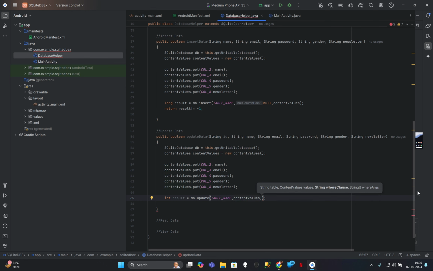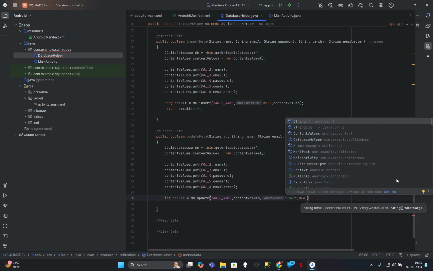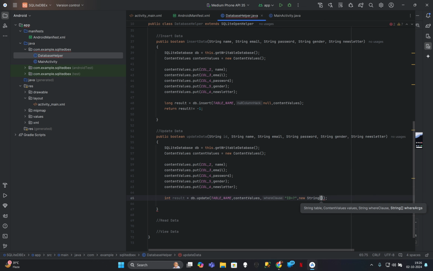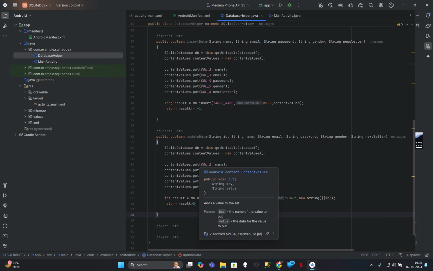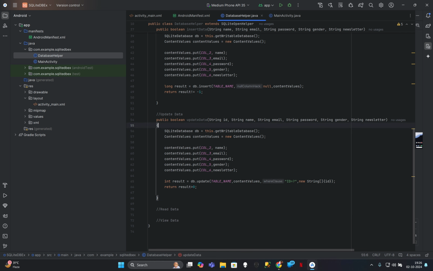The next thing it requires is a where clause and where arguments. How do we write the where clause? It's written in this way: where ID is equal to something, whatever ID the user is going to enter. And then the arguments, we pass it in this way: string array, and whatever ID the user has provided. Post that we return if the result is greater than 0. That means if more than 0 columns have been modified, if some column has been modified, then return true, that the column has been updated.